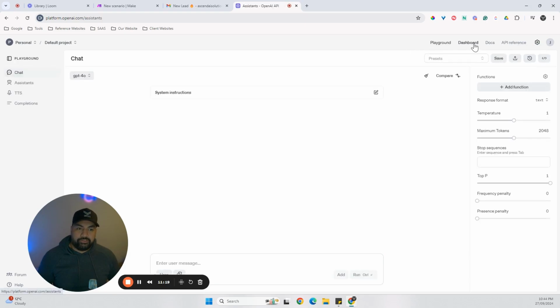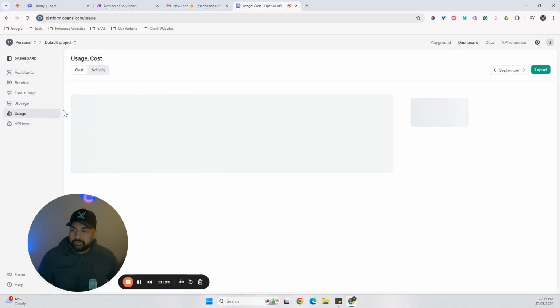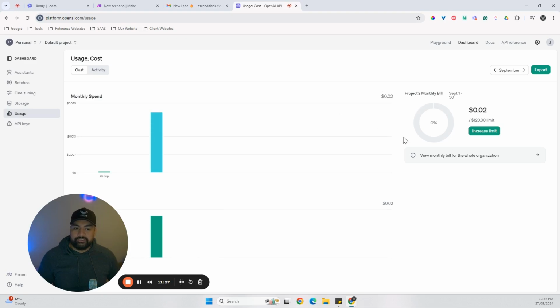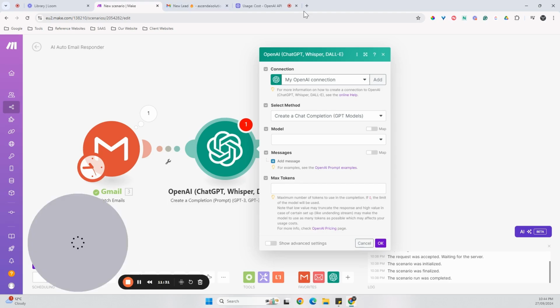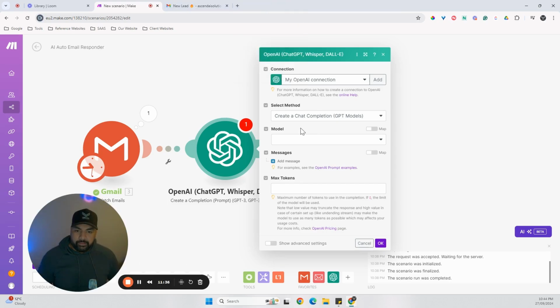It's on one of these sections. Usage, I think. Yeah, and then there's an area to increase the limit. But let's go back. So yeah, you will need to add some funds in there.